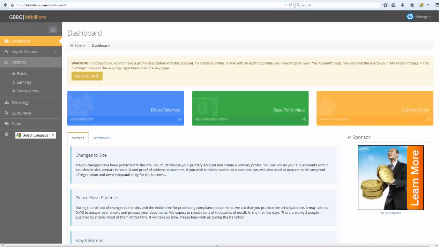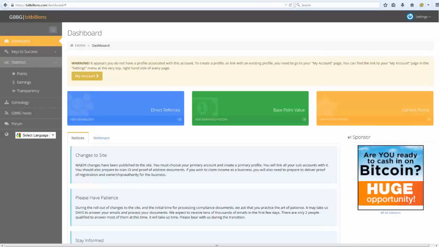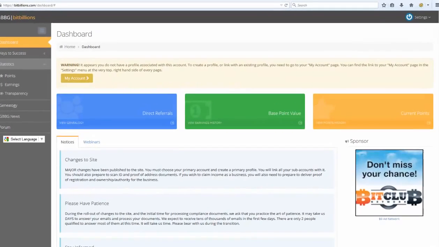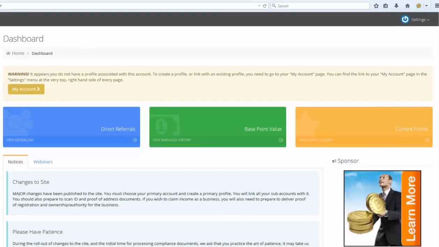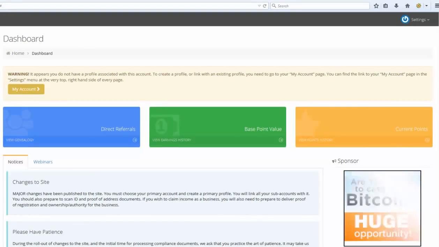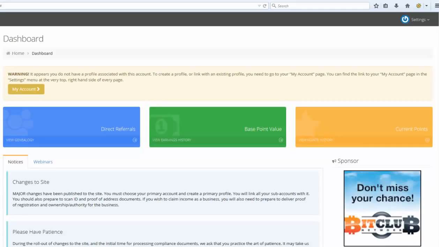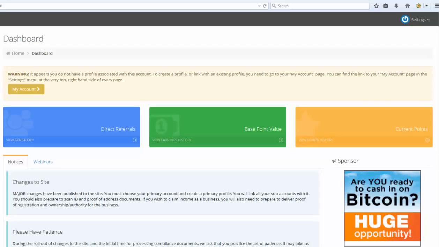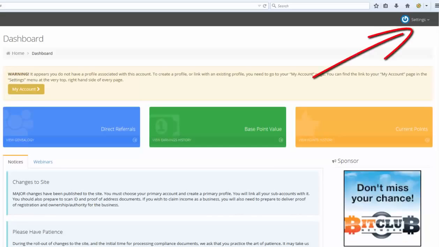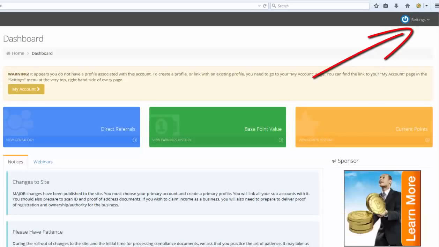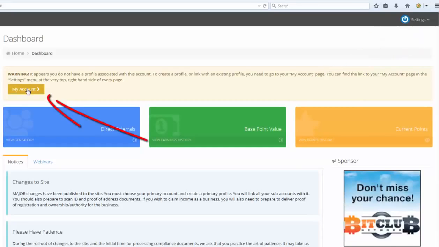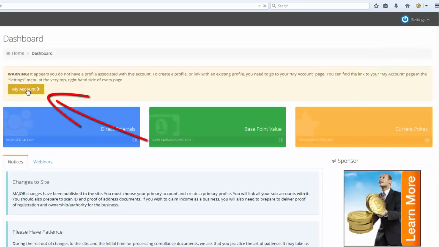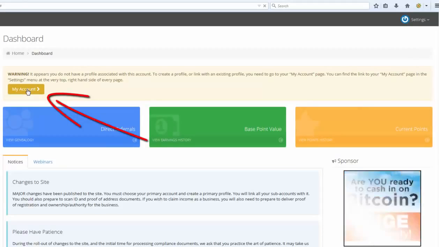What I'm going to show you here is, now that we're going through the transition, when you log into your account, at the top you'll see a warning. I'll just read it. It says it appears you do not have a profile associated with this account. To create a profile or link with an existing profile, you need to go to your My Account page. You can find the link to your My Account page in the settings menu at the very top right hand side of every page. You can also just click on the My Account here. So let's go into the process of setting up a profile.